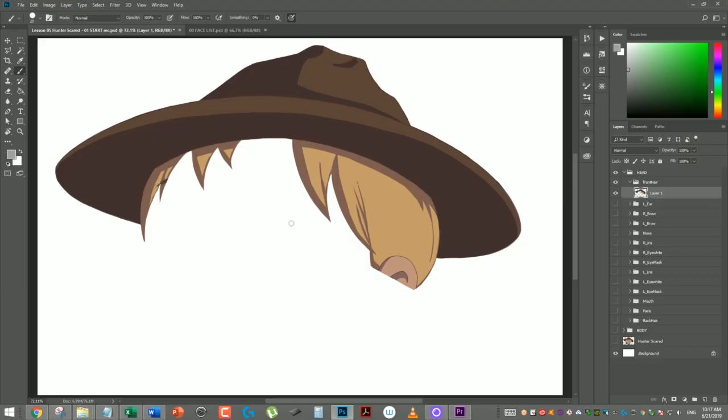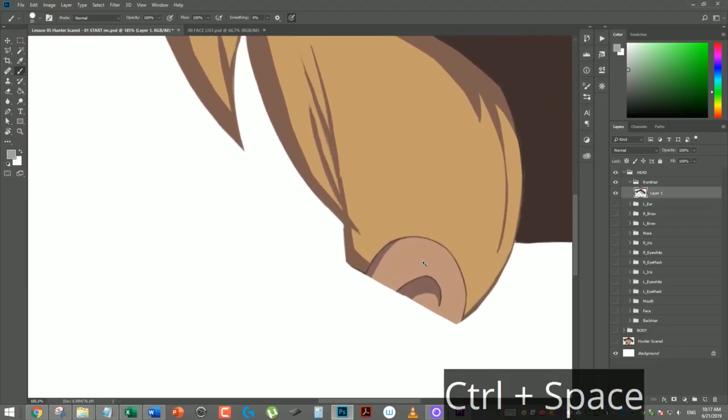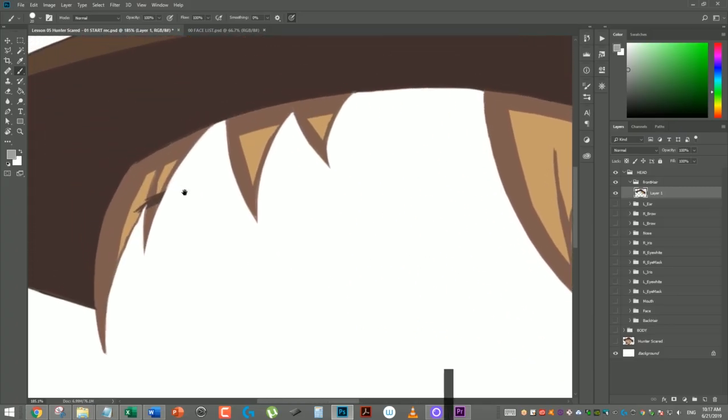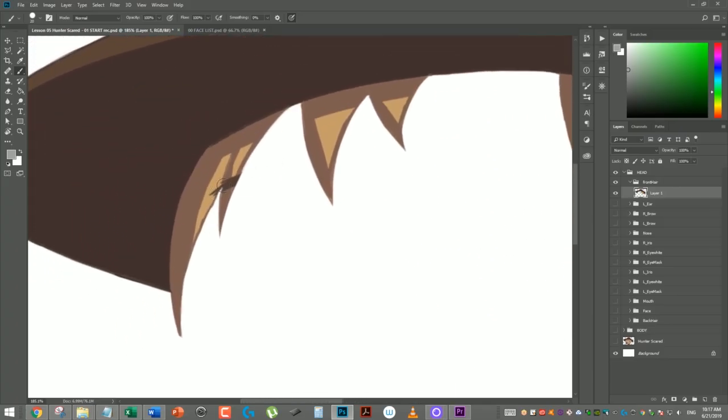But as you can see, there are a couple of details in here. You can see that we have the ear in here, and I also have a part of the eyebrow. So what I'm gonna do now is correct that. There are a couple of ways.